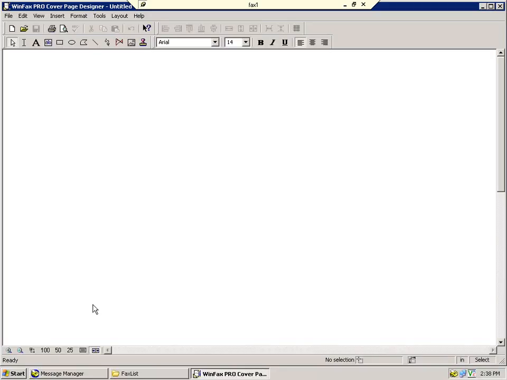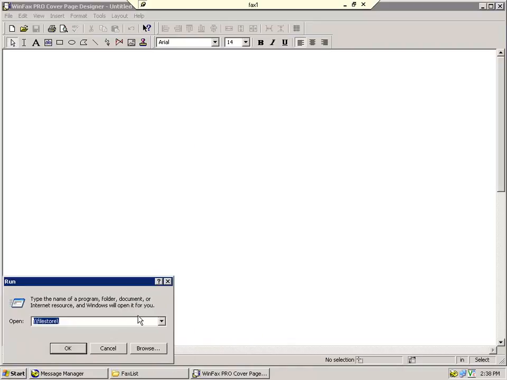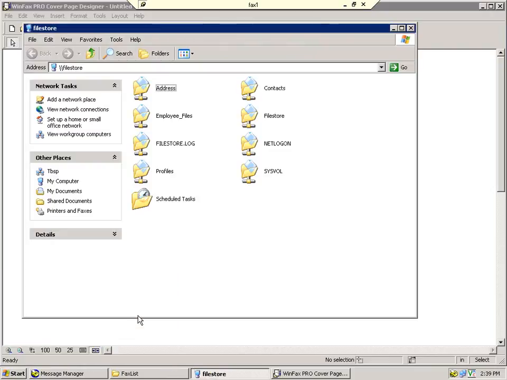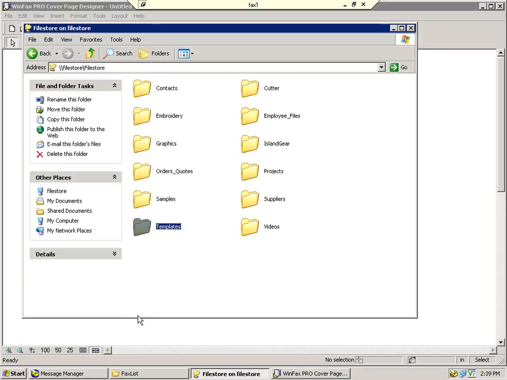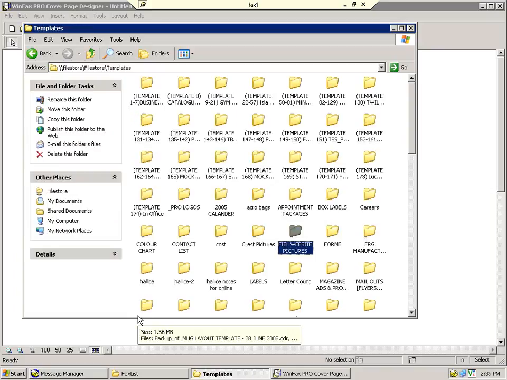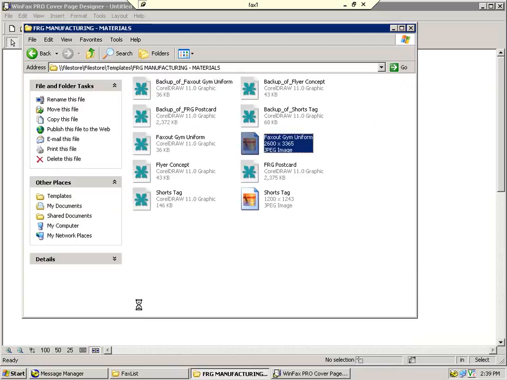Okay, so now we need to actually browse through the file. So go to start, go to run, type in backslash backslash file store. Go into file store, go into templates, go into FRG, that's where we actually placed the JPEG. You will want to copy this JPEG from here and put it into the local My Documents folder.